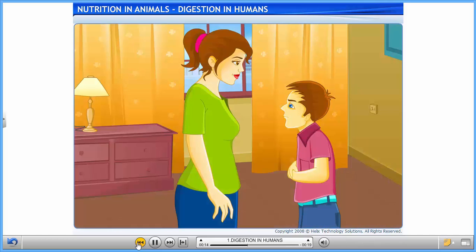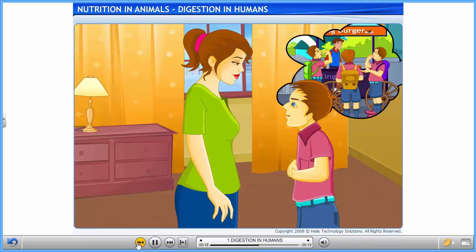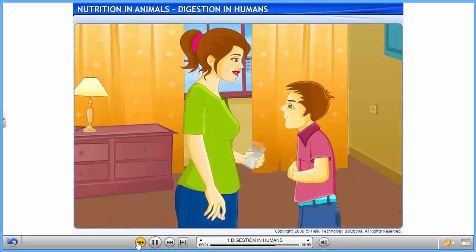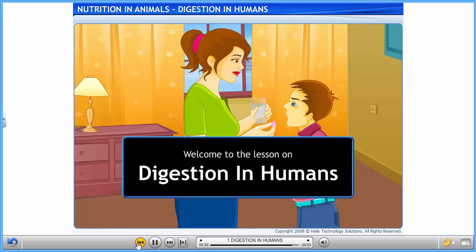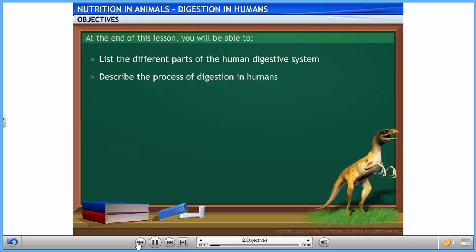Oh, I had snacks at the fast food center outside school with some friends, and after some time my stomach started aching. It must not have digested properly. Take this pill. It will help you. Welcome to this lesson on digestion in humans. At the end of this lesson, you will be able to list the different parts of the human digestive system and describe the process of digestion in humans.